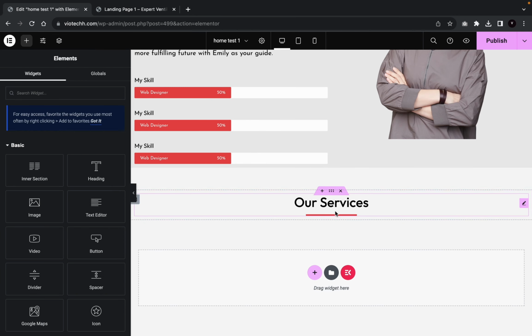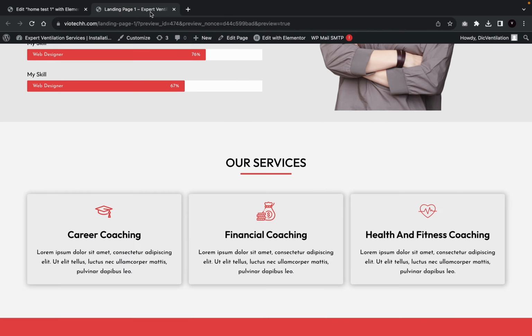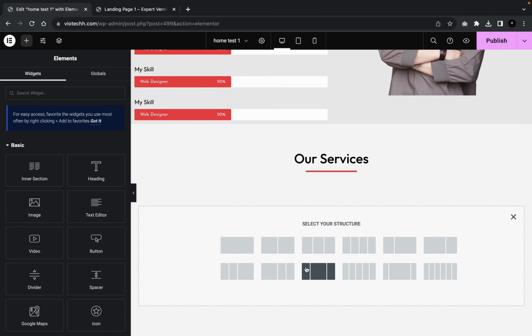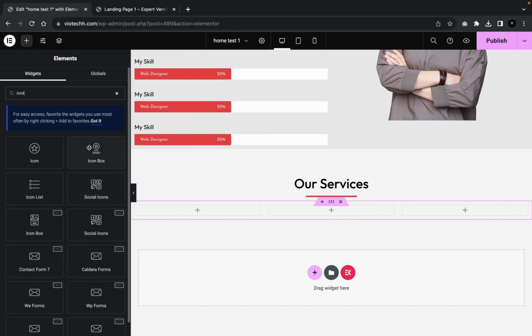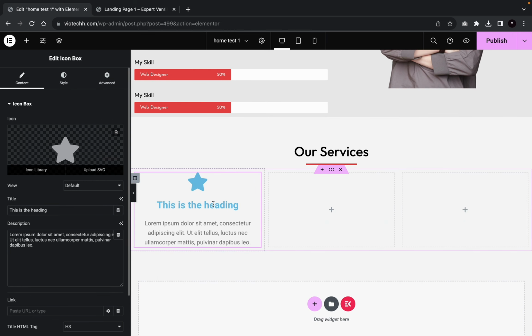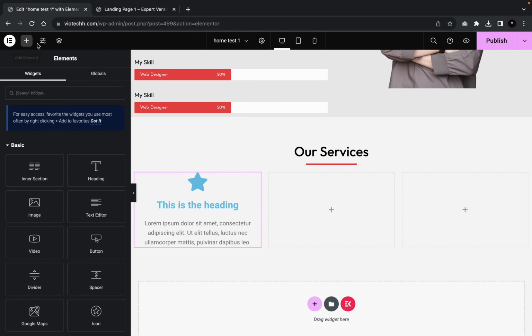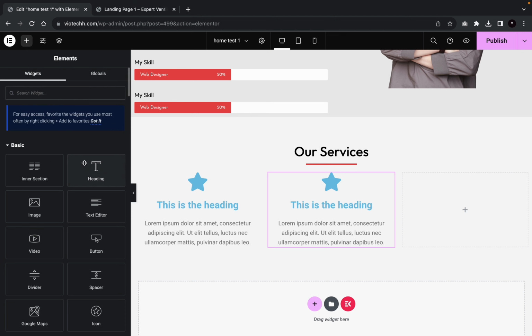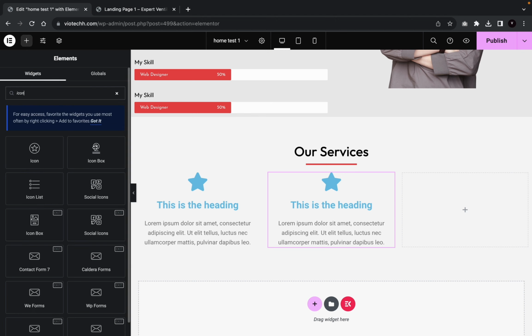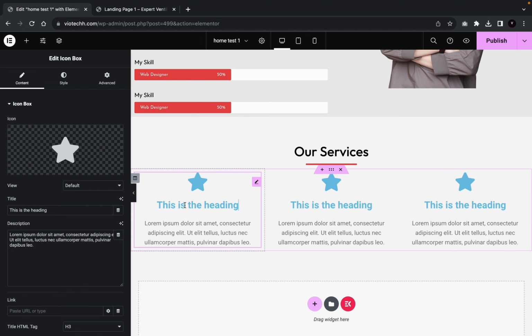Now that we've added in our services section, we're going to go over and add in these columns. So now what we're going to do is we're going down here and we're going to add in the one with 3 columns, and we're going to add an icon box on each. Icon box here, and we're going to add another one. Icon box here. I'm going to add another one. Icon box here.